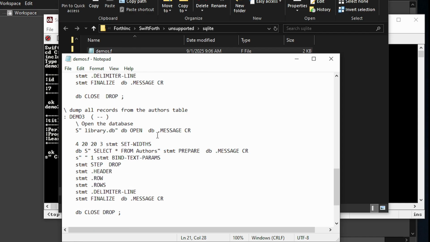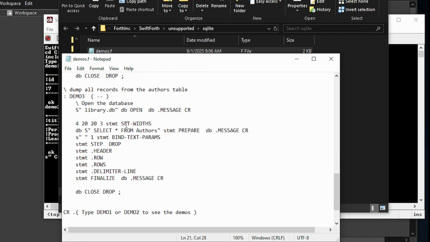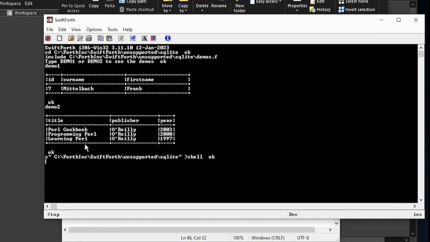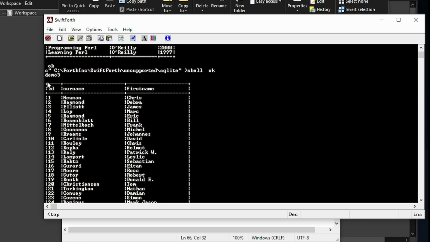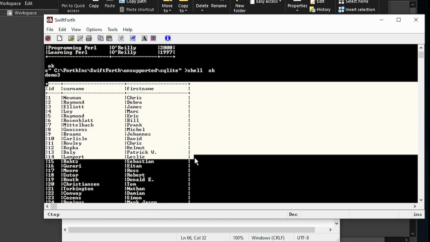So I built a third demo, and all this demo does is dump all the records from the authors table. So you can see how that's done. I wrote a blank statement here because we're just doing a select star from the authors table, select all records. So if I go back to SwiftForth, just type in demo 3. See, it's just pulling all the records from the database. And the goal is to take this output and make it into a CSV format.